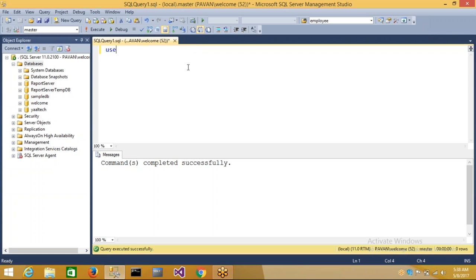Wherever you want to create, use the database name, whatever commands you want to use. So use welcome, the database under which you are going to work. Now if you want to create tables, simply it is create table, table name.